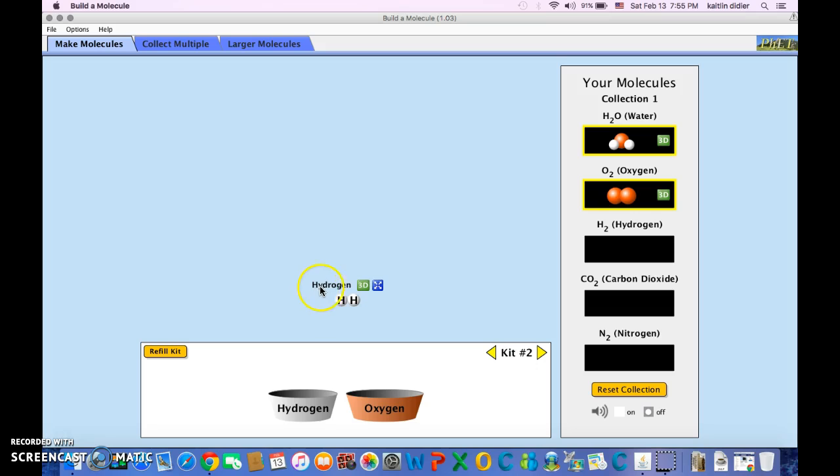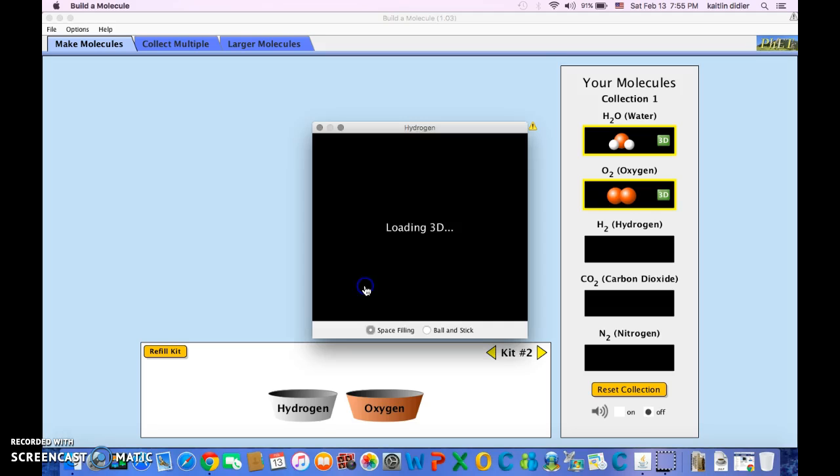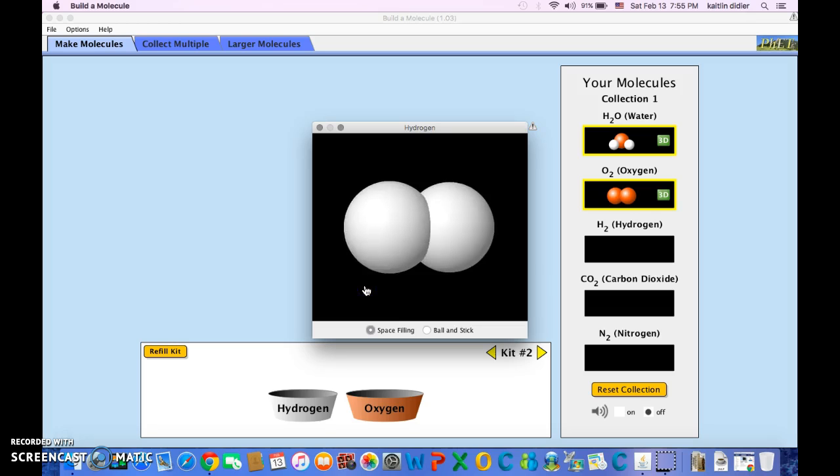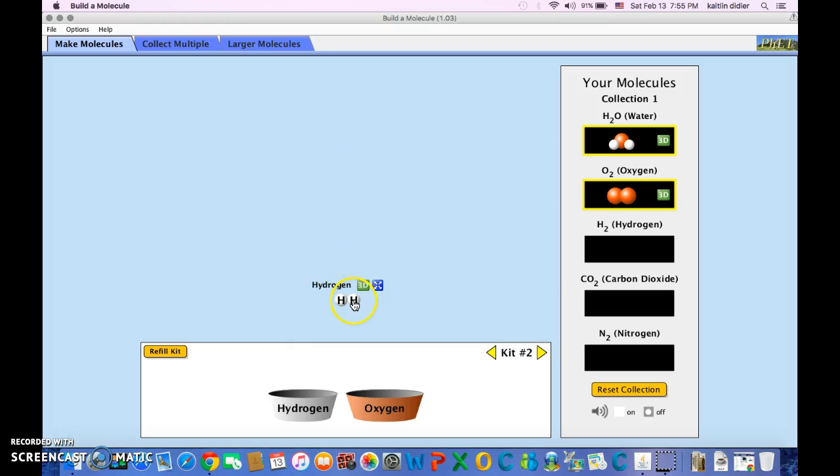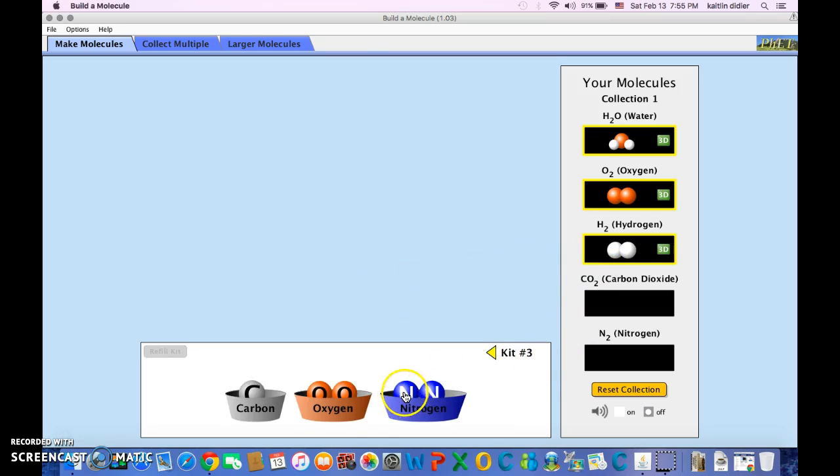And as you can see, it places the name of the molecule right above it, and it also gives you this 3D option where it shows you it in this form, and you can also choose a ball and stick form where it will show you the bonding, whether it's a single, double, or triple bond. So I'm just going to go through and show you.